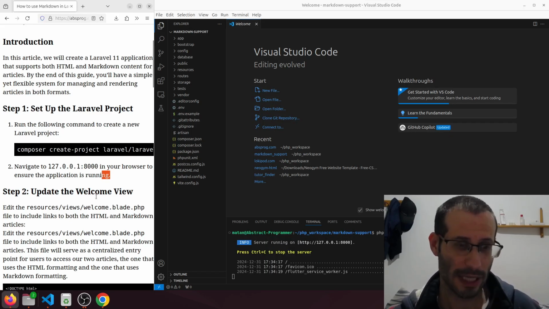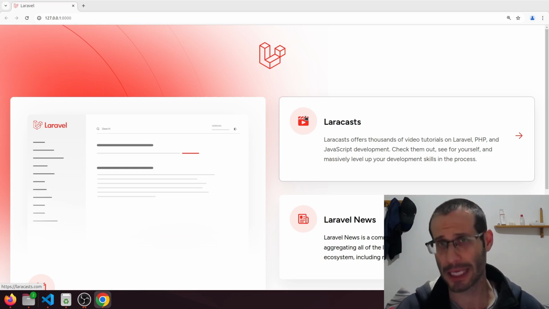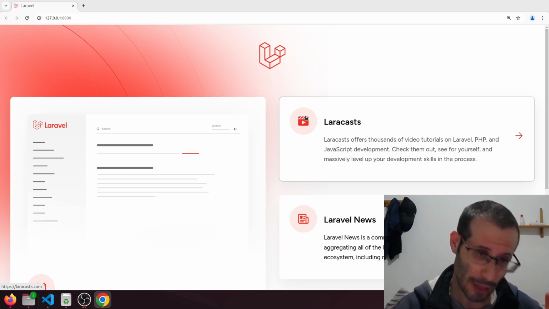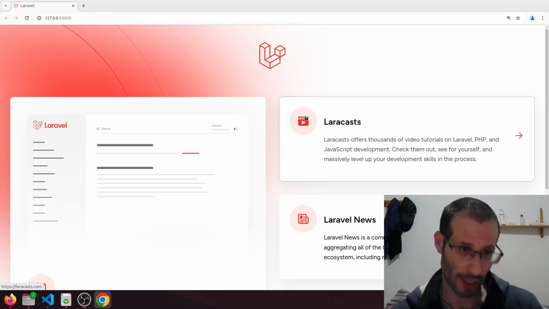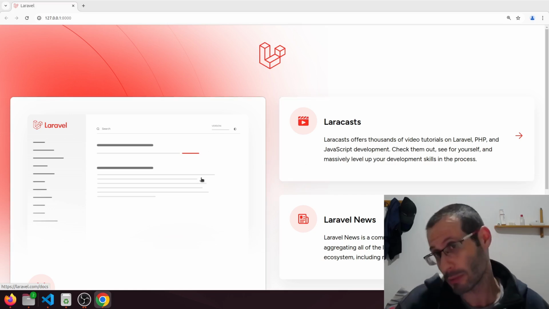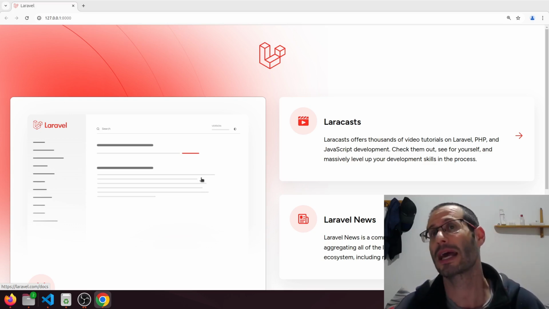Next, I want to update the welcome view. That's what we see here. Basically what we're going to build is a very simple application that only has two pages. One of the pages will use HTML and the other one will use Markdown. Now, in this welcome page, I want simply to have links. A link to the HTML page and another link to the Markdown page.